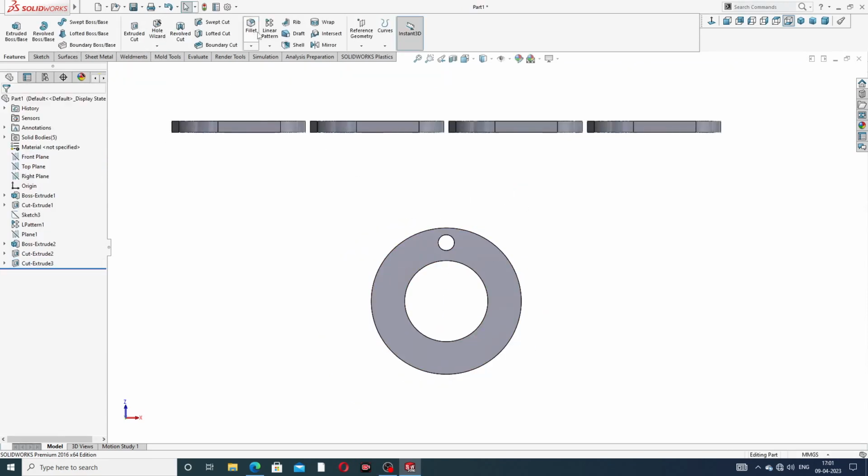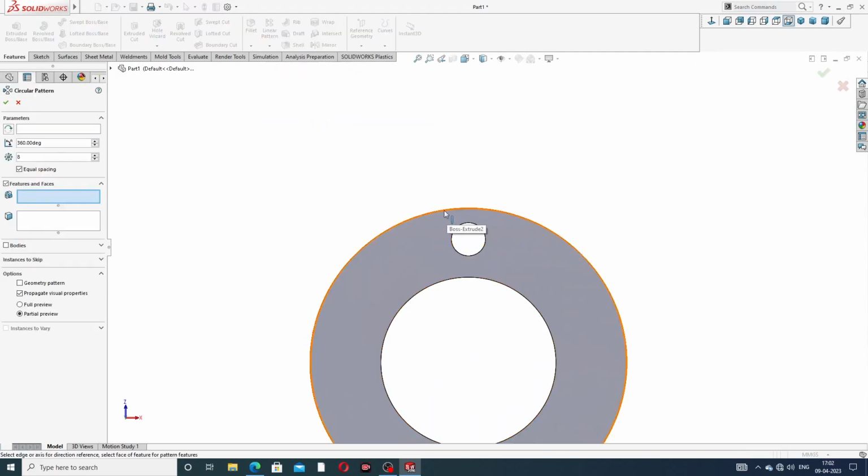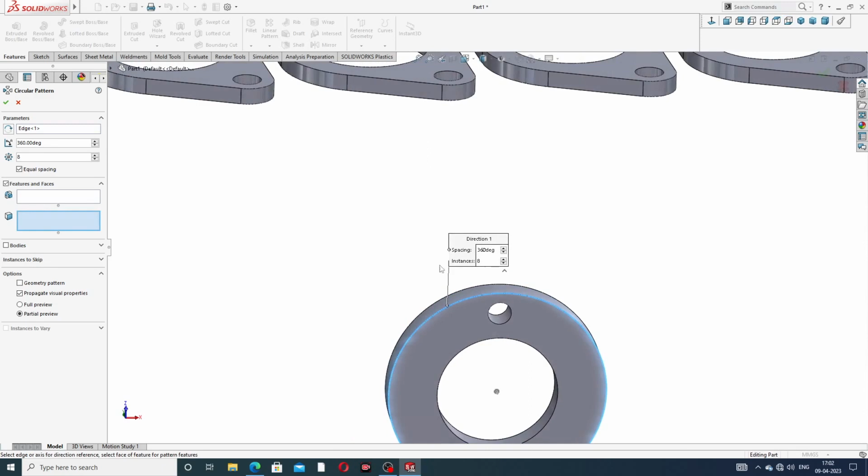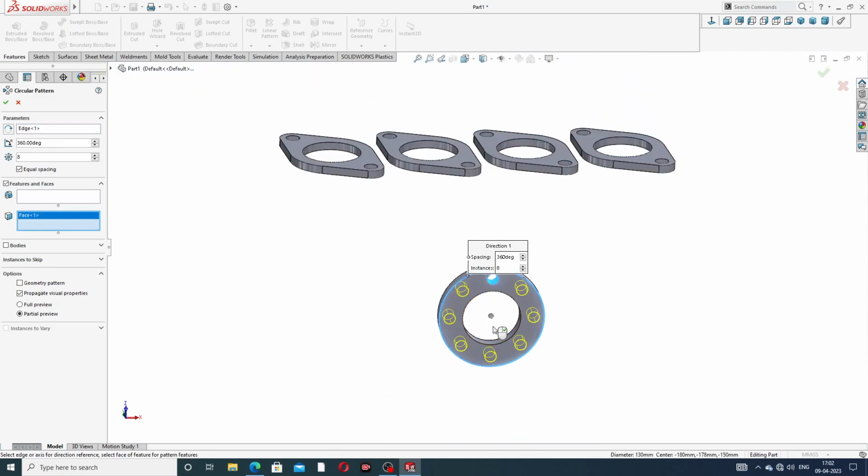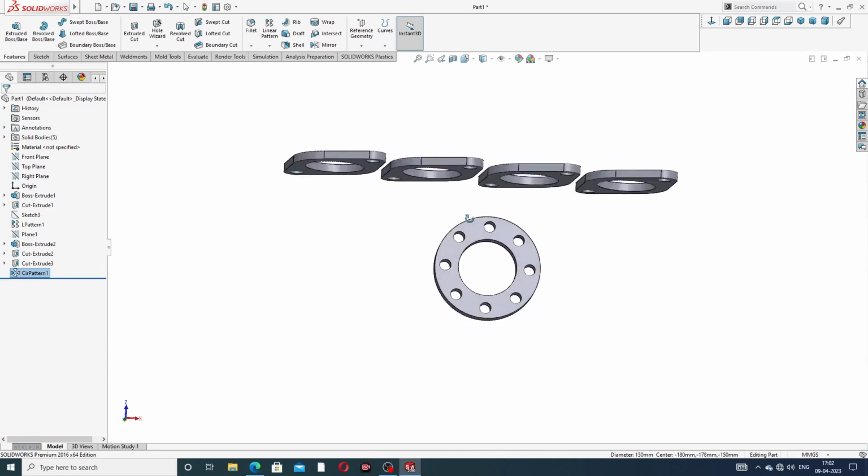And use a pattern. Select a circular pattern and select this. Okay, click here, and this is this edge, and also select this and use this pattern and click OK. Okay, this is perfect.